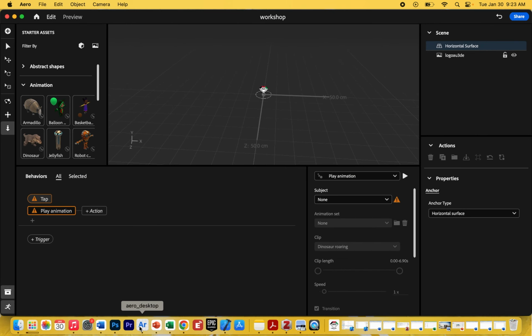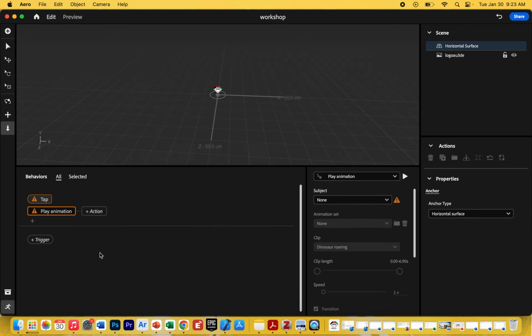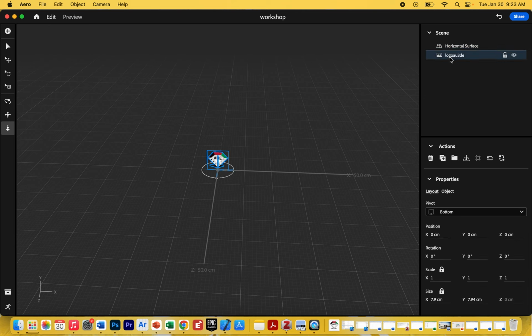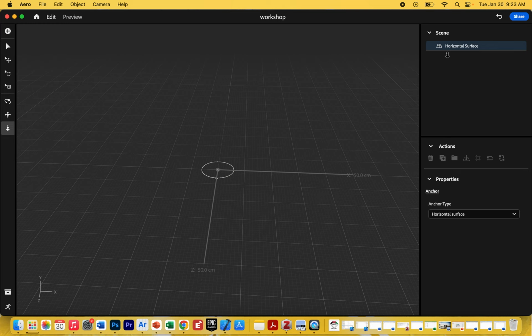So you'll open Adobe Aero, and what you should have is this blank workspace. I have something that's already sitting in here, but that's no problem. You should see something like this, but with nothing there. So let me just get rid of it. So, clean slate. All right, so this is your 3D space.